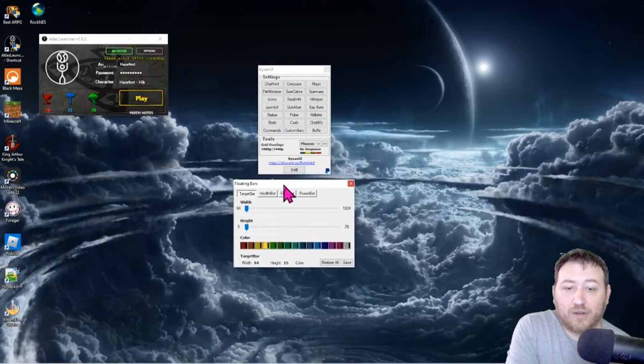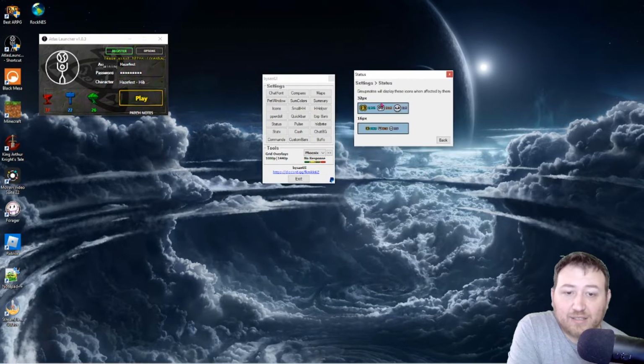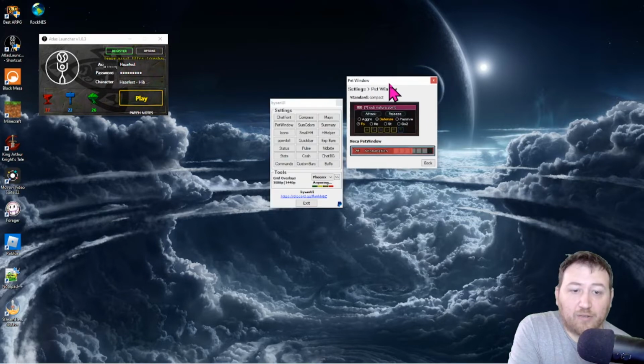Custom bars, you can change the color of your target bar, your health bar, your endurance bar, and your power bar. So if you want to change your power bar to blue to simulate mana, you can do that. And you can change the width and the height of all of these bars individually. Status is a good one because if you are in a group, it will show you your different status effects, near sight, disease, mez.